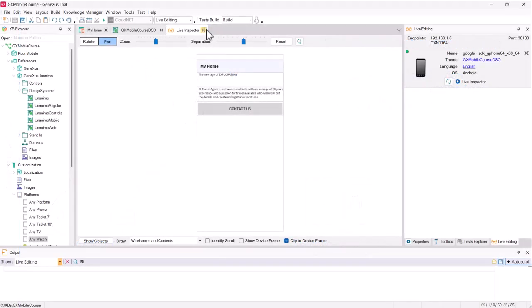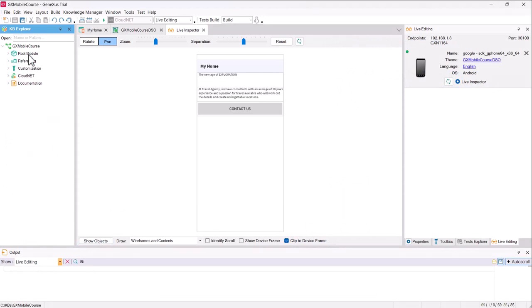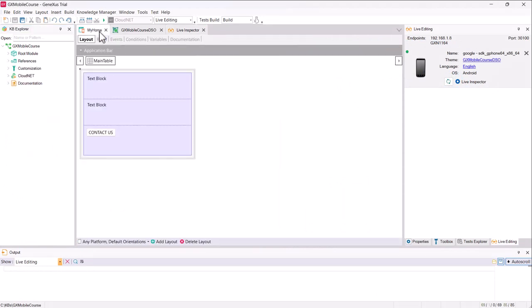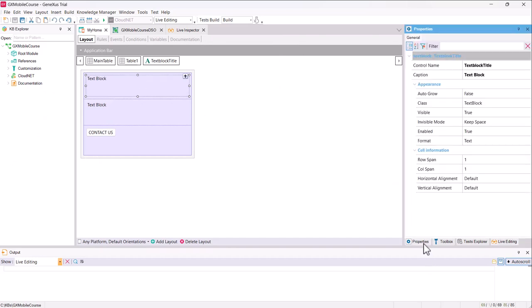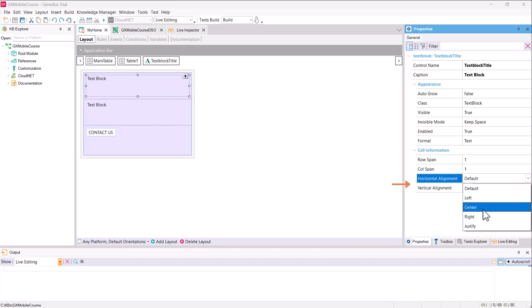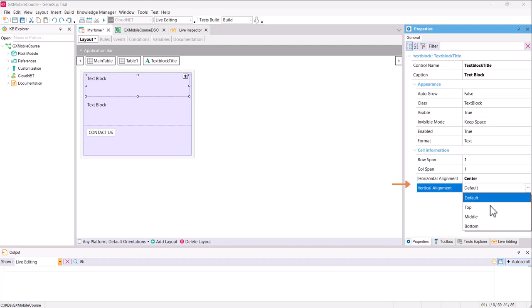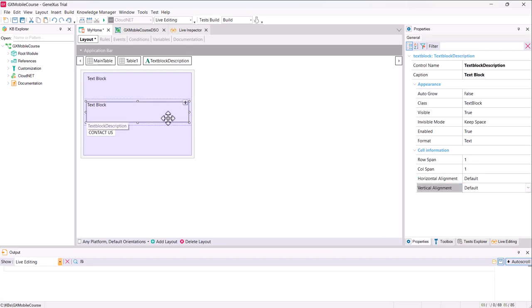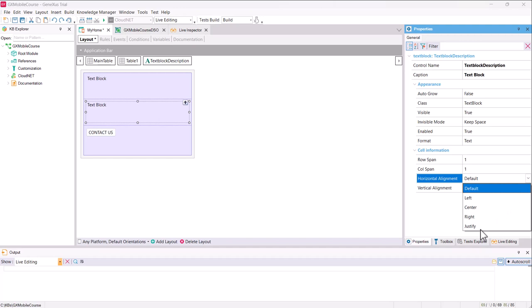Let's go back to our example. We want the title to be centered in the cell that contains it, so we can use the horizontal alignment and vertical alignment properties with the values center and middle respectively. Let's also change the horizontal alignment property of the text block description so that the text is justified.